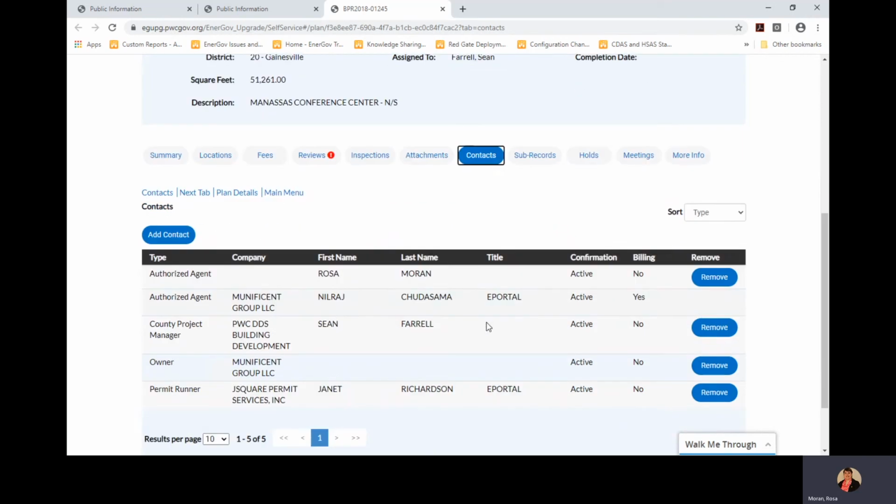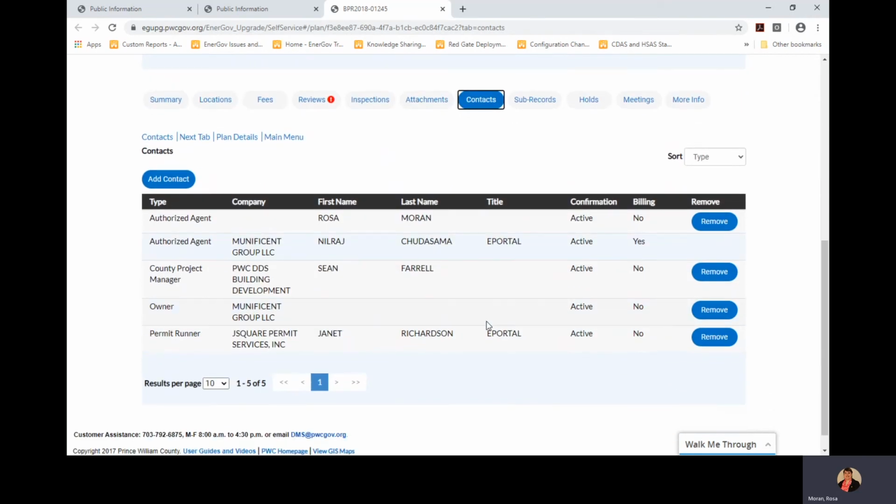For contacts, these are contacts related to this plan. You'll notice that as a person linked to this case, you can remove people and you can add additional contacts. You can even remove yourself. I'm logged in as Rosa Moran. I can remove myself. The only person I can't remove is the billing contact.